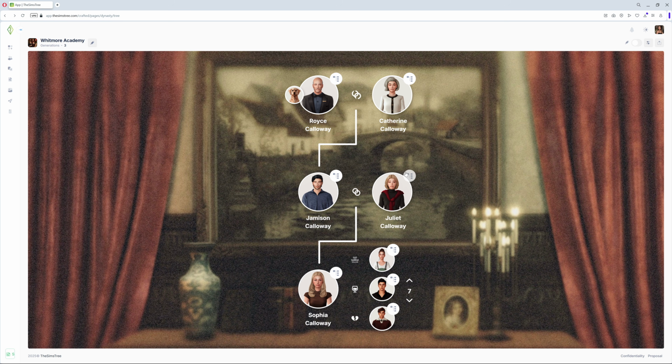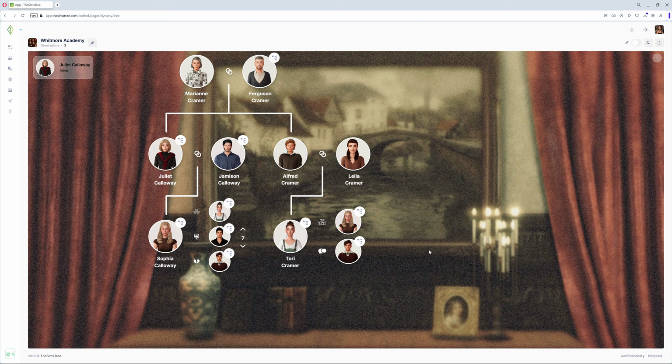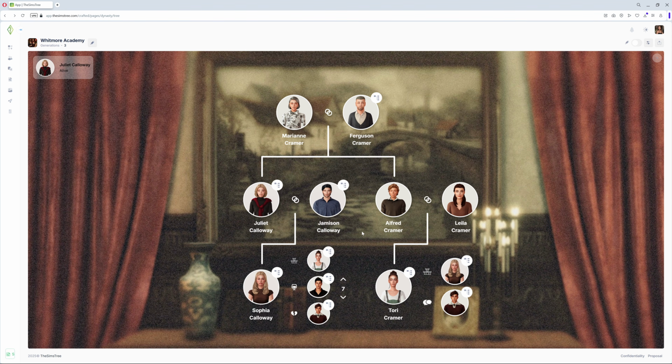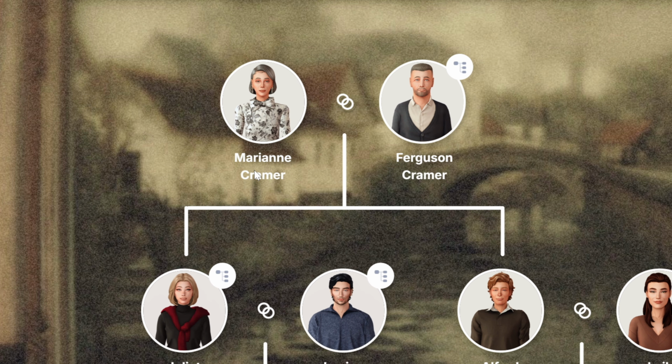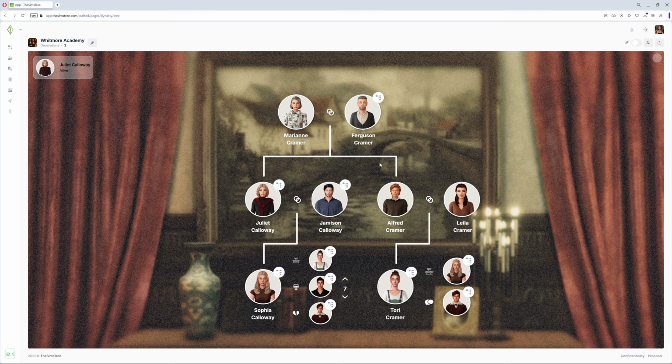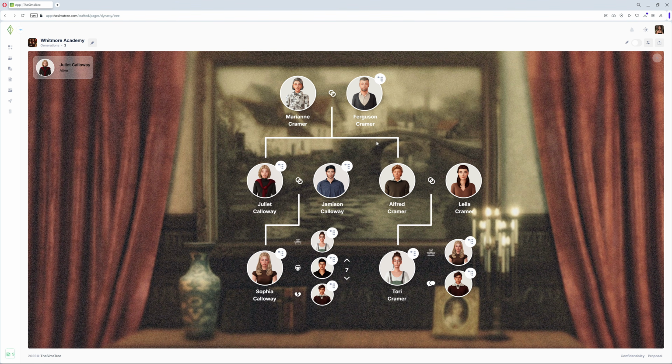So you can see this little icon over here, and if we press it, then we can see Juliet's side of the family. And basically, another exclusive, we have Marion Kramer and Ferguson Kramer, which are Sophia's grandparents on her mom's side. These are her mom and dad. They are still married, and obviously they had Juliet, and also if you remember Alfred, Tori's dad, so they are siblings, and we can see it from this family tree. And in here we can also see that Alfred is married to Layla Kramer, and these two had Tori together.